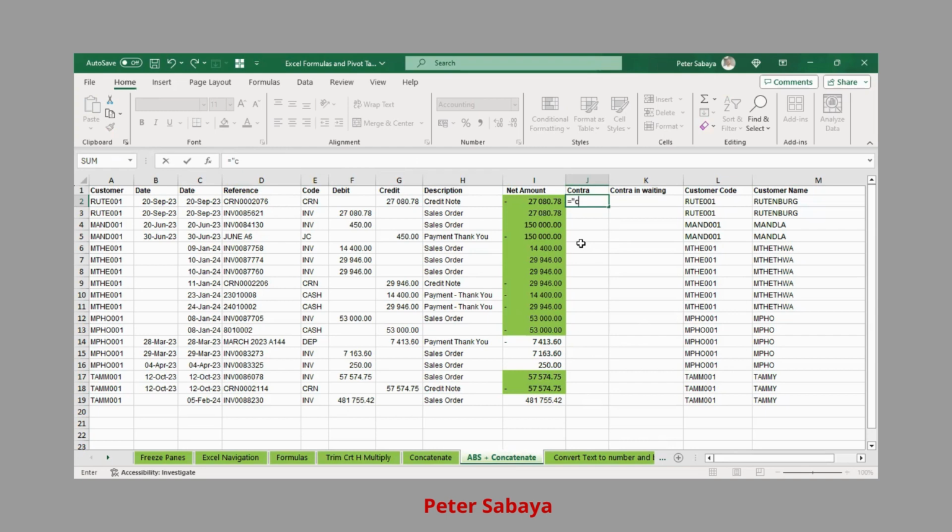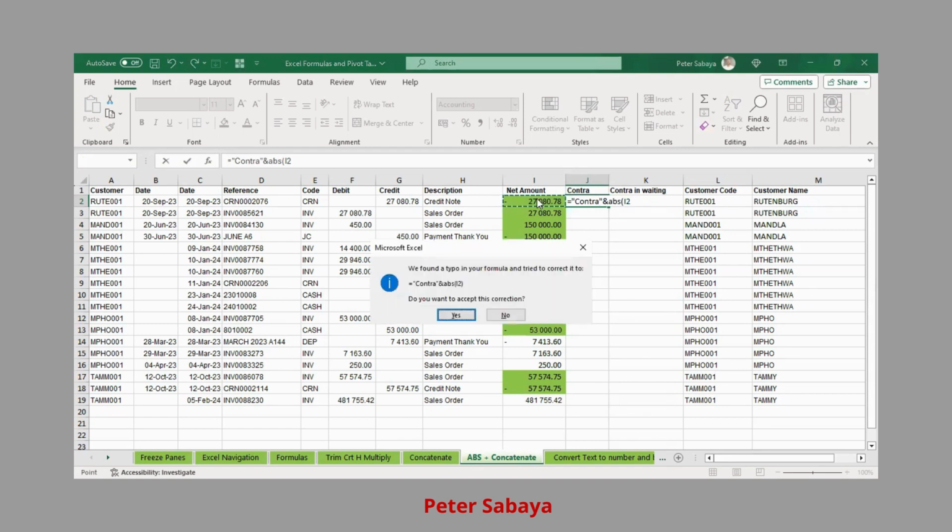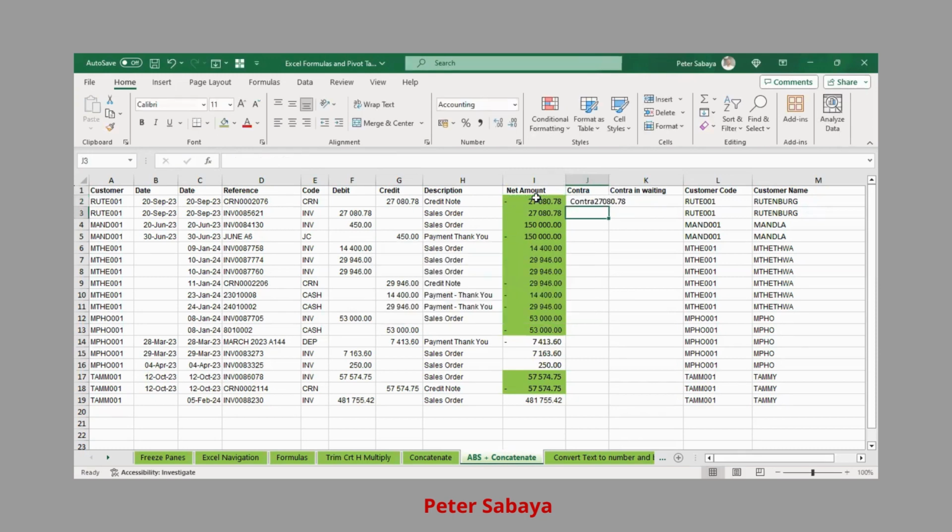So I'm going to type "contra" in double inverted commas, because I want it to come in as text preceding my formula. And then I'm going to type &, and then ABS, our absolute formula, and then your open bracket, and then I'm going to point it to the number on my left. And then it says we found a typo in the formula and try to correct it to ABC. Yeah, it's fine. So that's what we want. So then just click enter. Can you see I've got contra and then my number, the 2708.